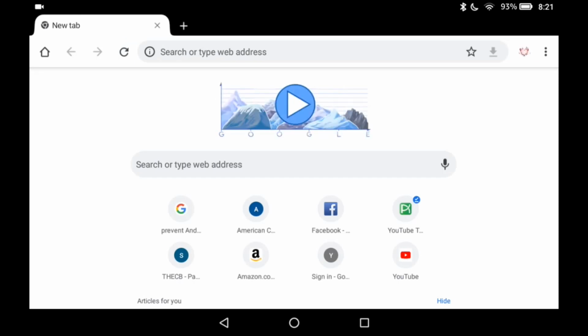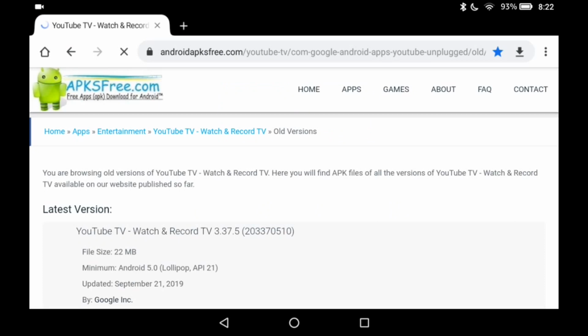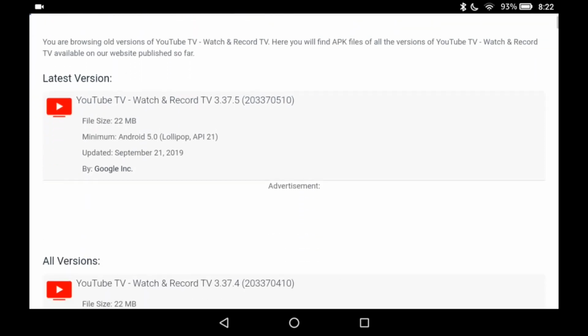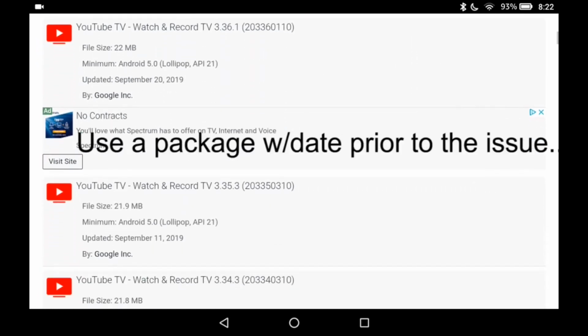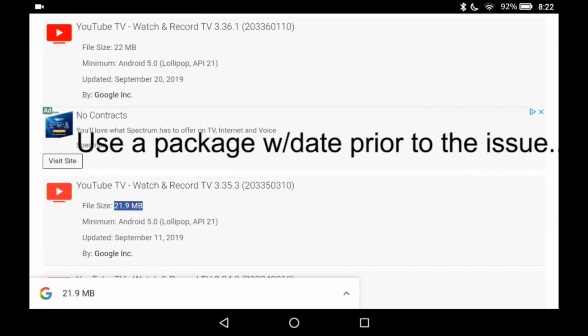I'll put the link that I used in the comments of this video. And I like this site because it gives the actual dates of release, not just the version numbers. So since my problem happened around September 20th or 21st, I installed this one right there.